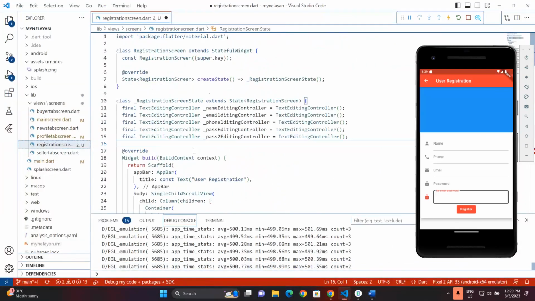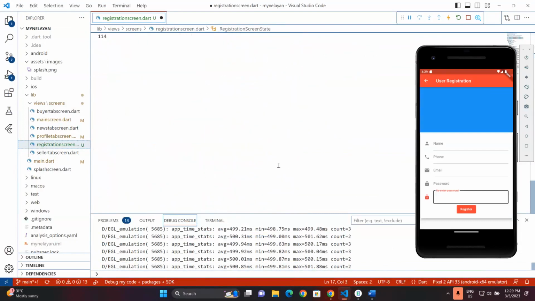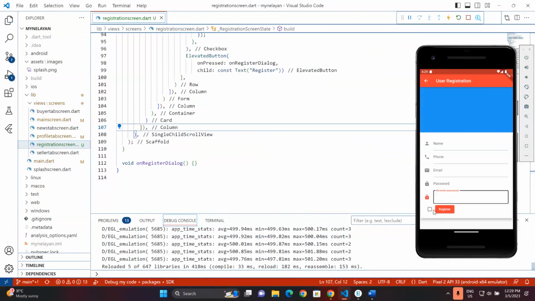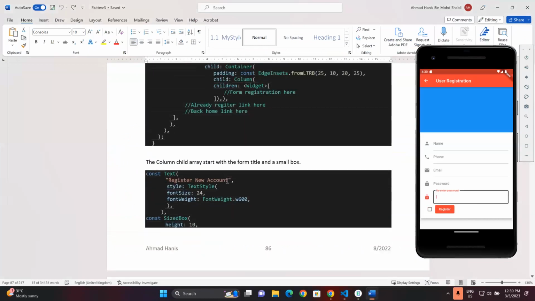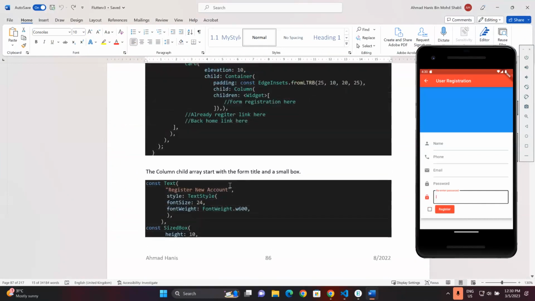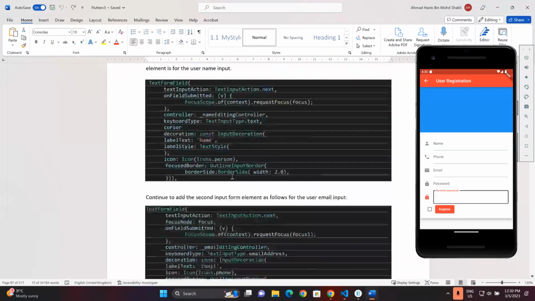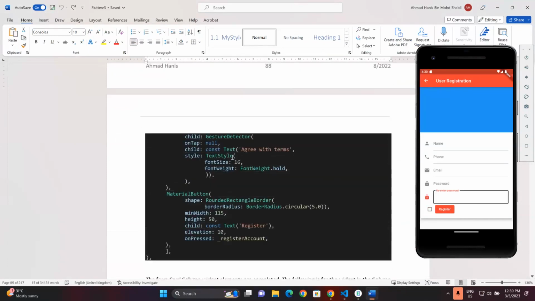isCheck, bool isCheck equals false. It is just to define the checkbox, so that you can have that checkbox here. Okay, and then where is it? Checkbox. Where's my checkbox? Also, yeah, the terms here.